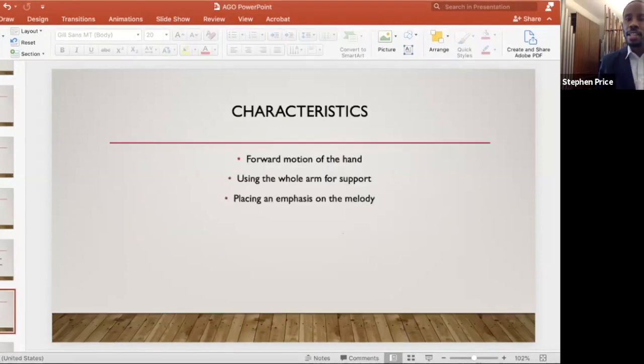Some characteristics are a forward motion with the hand when playing the chord, using the whole arm for support as well when playing the chord, and placing an emphasis on the melody. And one of the main challenges that I have found so far when working with students and playing pieces that have big chords is approaching the chord in a manner that prevents the wrist from becoming locked.